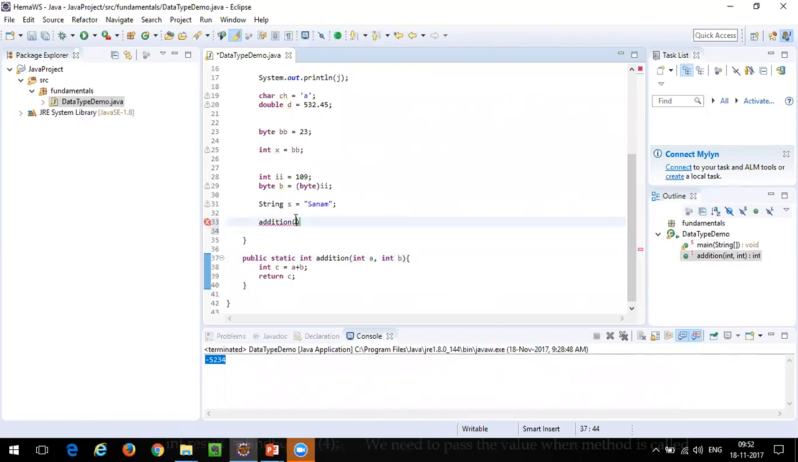In that, I would require two things, a and b. So I need to pass two data. What do you want to add? Please tell me two numbers. 5 and 3. Okay. So after calling, this method is going to return how much? 8. So 8, that's why I will store this value.